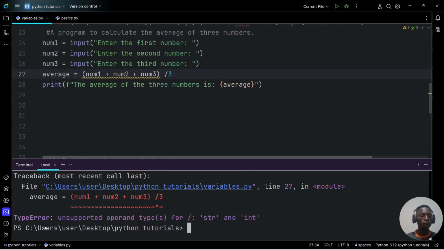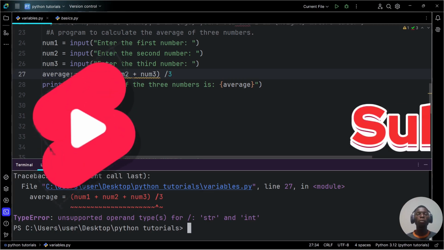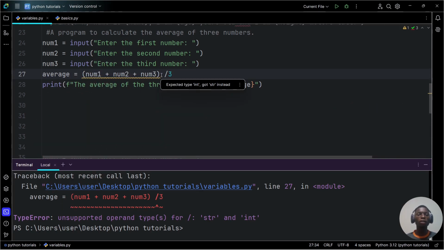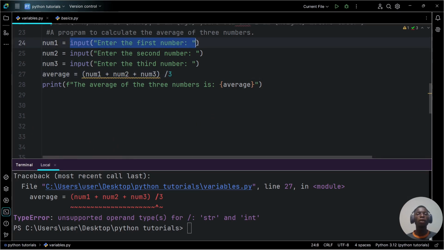So let's check the error type. Always take note of the error type. Come down and see the error type. This type error, unsupported operand types for string and int, meaning we are using string together with integer to perform calculation, which is not possible. So we have to convert the string to a numeric data type so that we can use it to perform that computation. So what do we do here? We convert this to integer. We can convert it to an integer by using the int function.